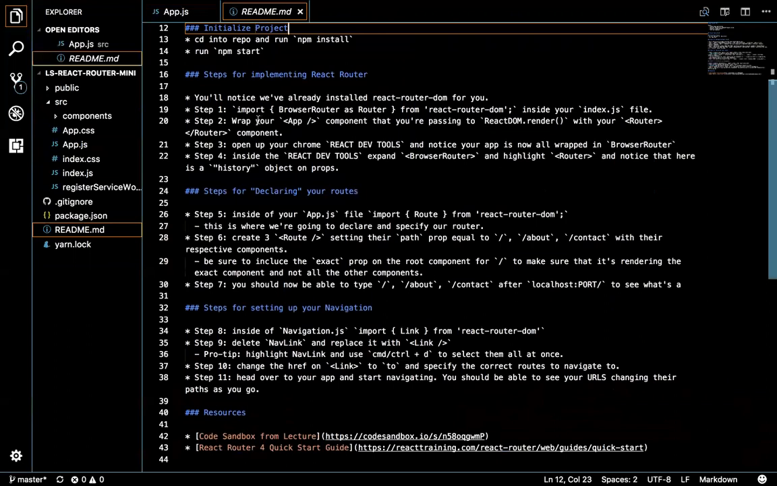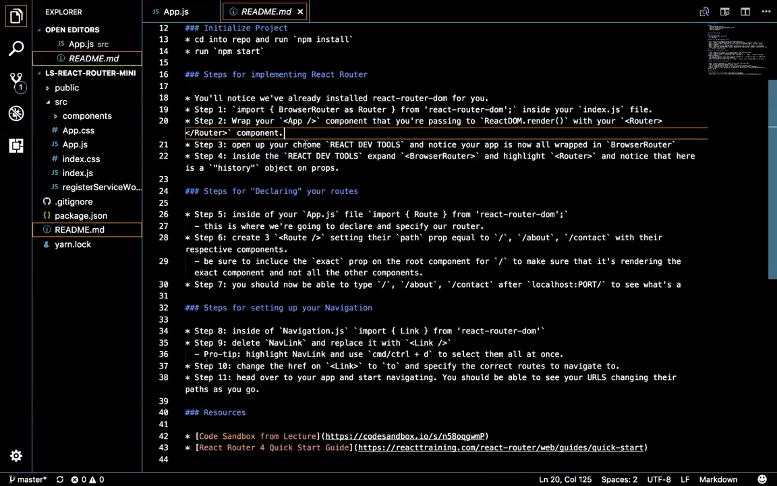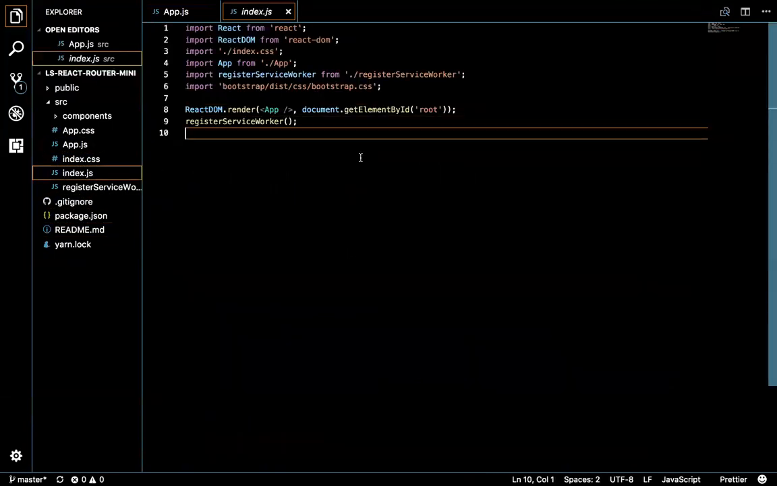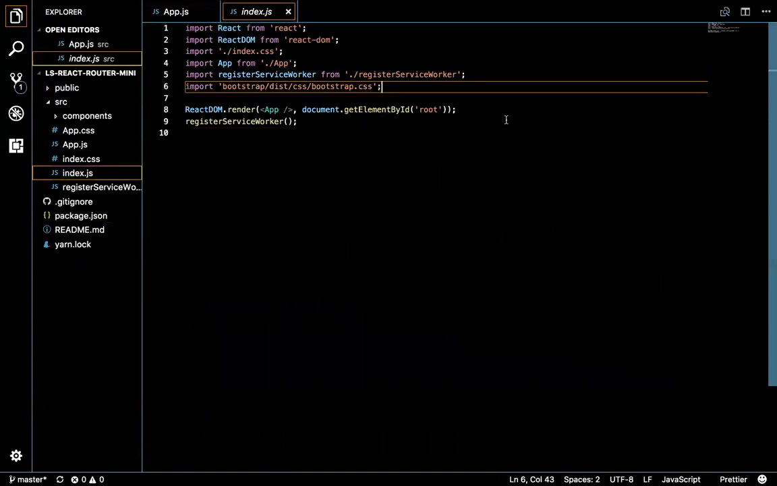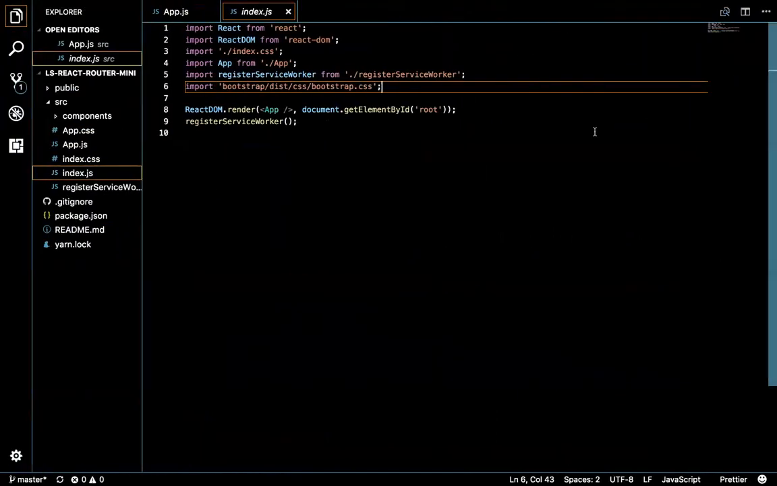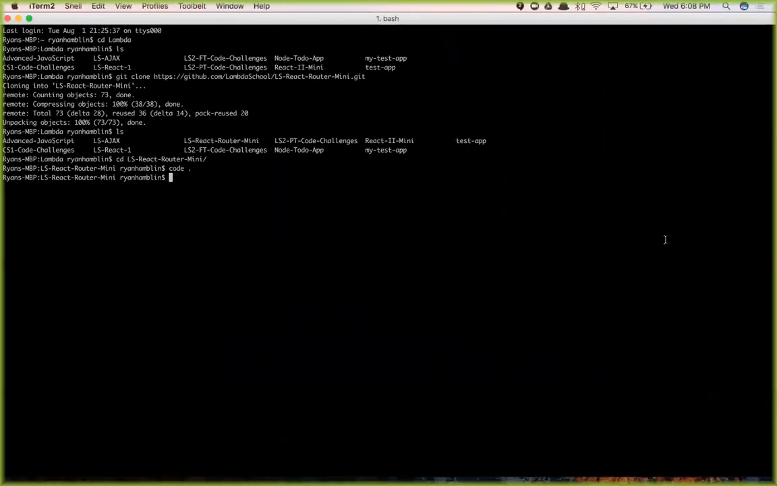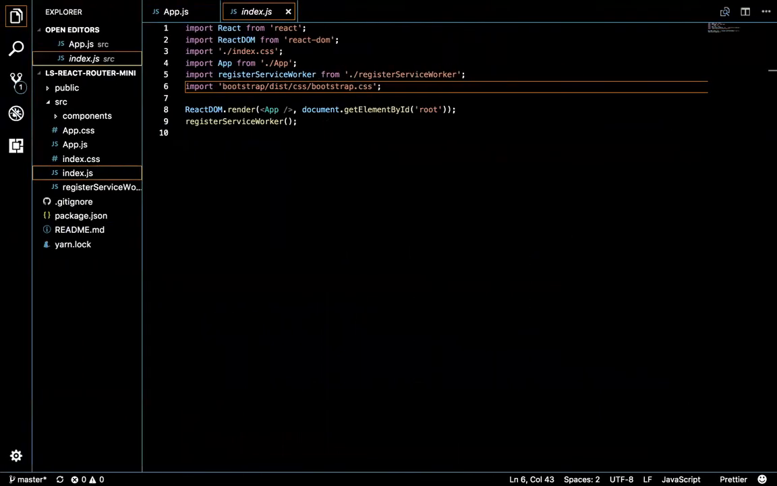So let's go to the README, and we've installed it, but we haven't included it. The first thing we need to do is inside of our index.js file, we need to add React Router DOM, and that's just the new package. So there's React Router DOM, and there's also React Router. Just so I don't get confused, there's also React Router native.